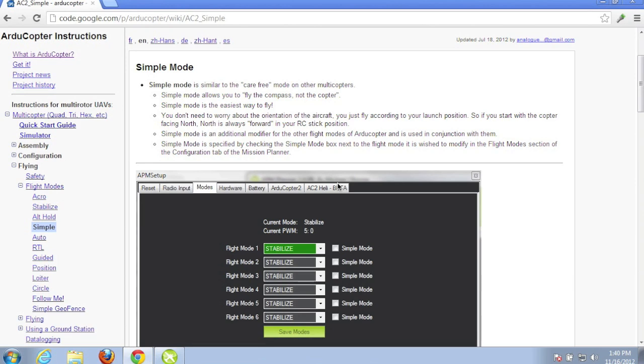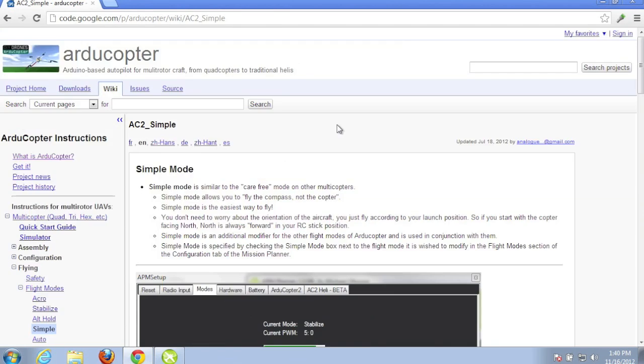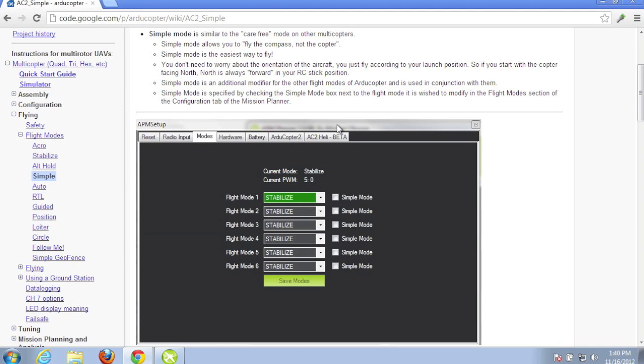Before we dive into the mission planner, I'd like to point out that it's always a useful best practice to check out the ArduCopter wiki, this page here, and you can always look at the different flight modes and get a better understanding of how they operate. So for this tutorial, I'll walk through the APM setup for the default stabilized mode, and then a mode for stabilize with the simple flight mode engaged.